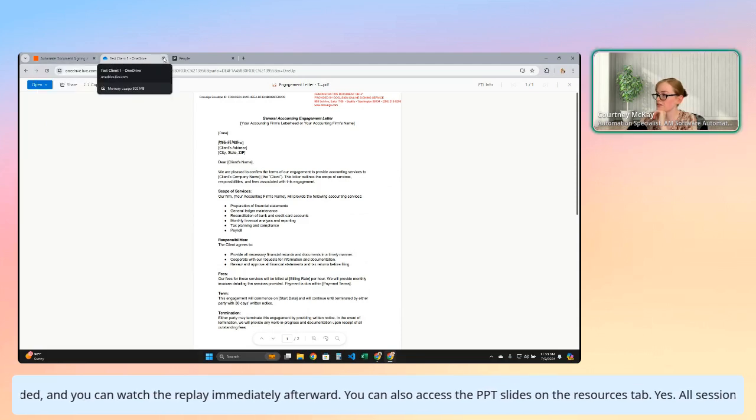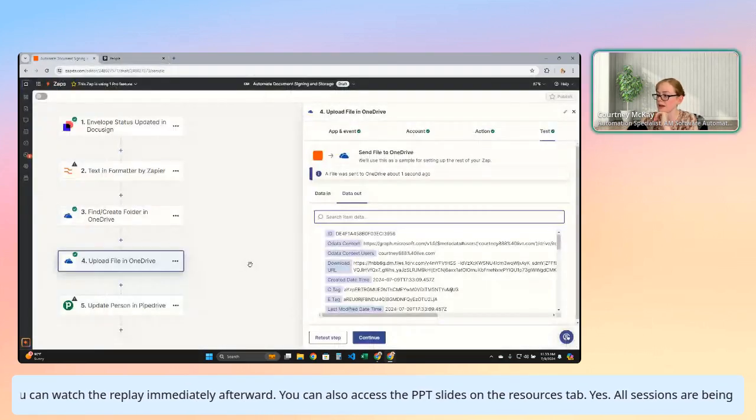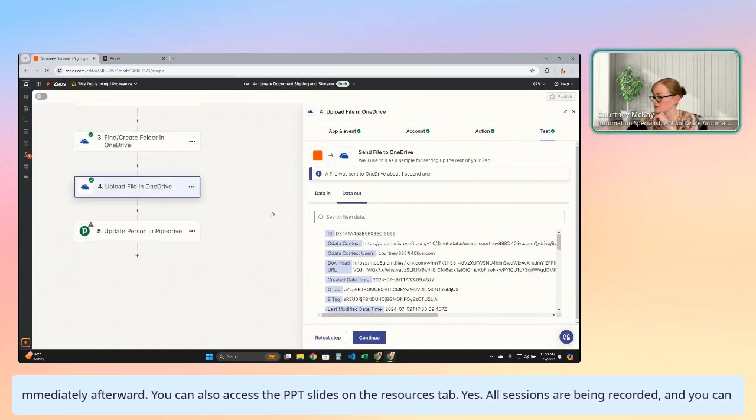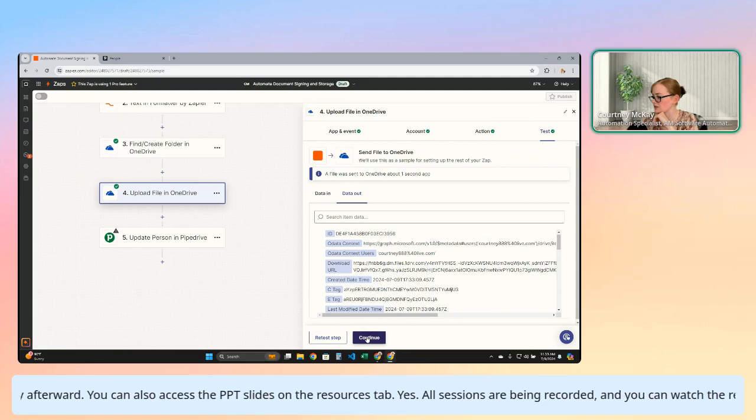It just automates that step. It's a little task that takes you a few seconds, but it adds up, and then you have to kind of interrupt what you're doing to be able to do it. So automating it is just kind of a huge benefit.